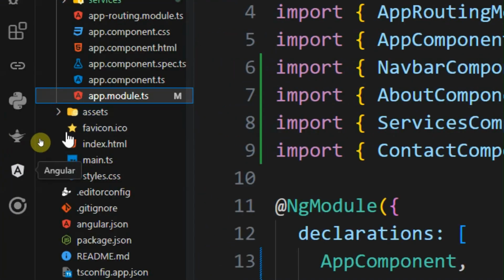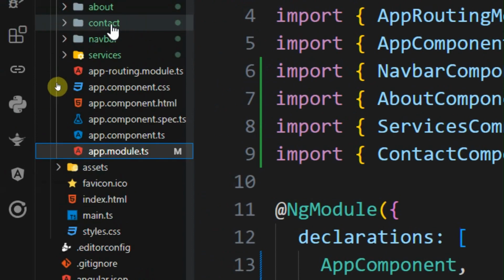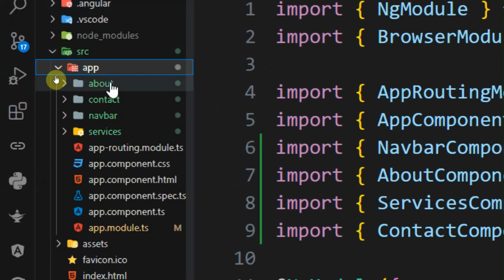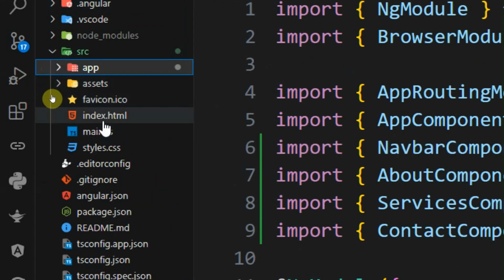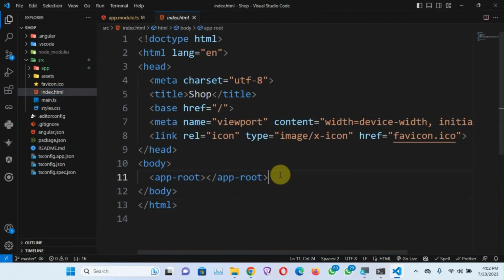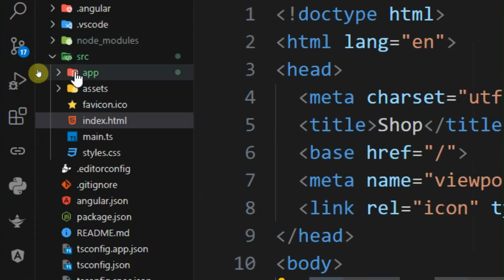In your Angular project, there is a folder called app. Inside this app, you have all the components you have created in your project. We've created navbar, about, contact, and then services components. They'll all be in your app. Now if you check outside, there's another HTML file here. This is called the index.html file. This is where all the components you have created are going to be passed to. All your components will be passed to the app root component. The main component in your Angular project is called app.